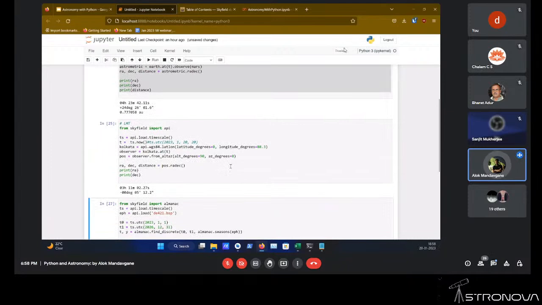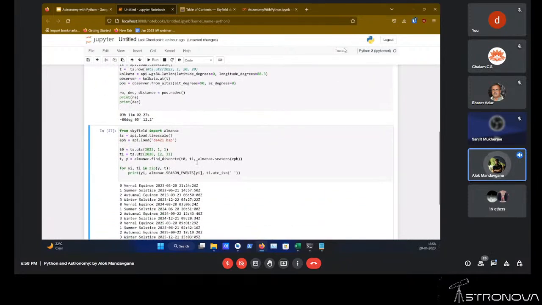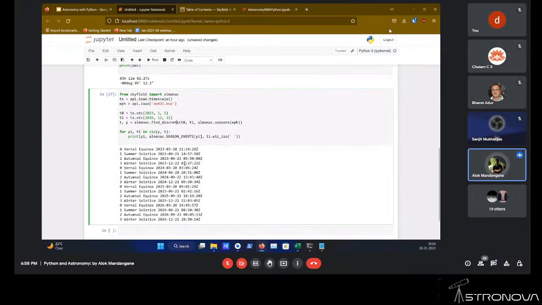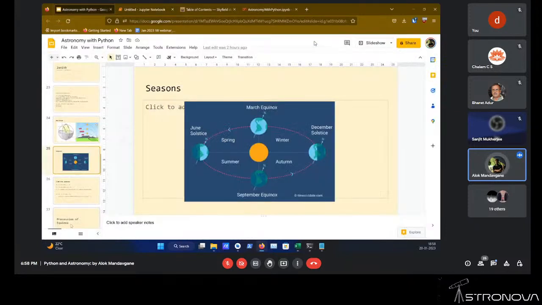So why is it important? The reason I took this example was because I have one application called Hindu Calendar. Recently I gave a talk on Panchangs and this Hindu calendar. There is an important thing called precession of equinox. I'll just show that slide.